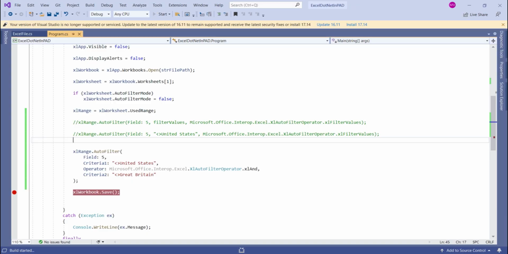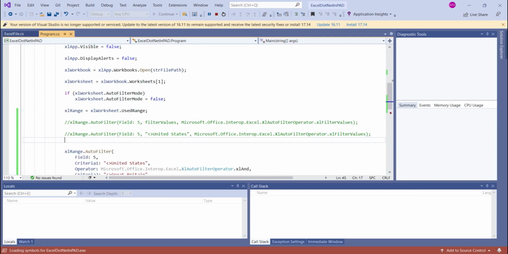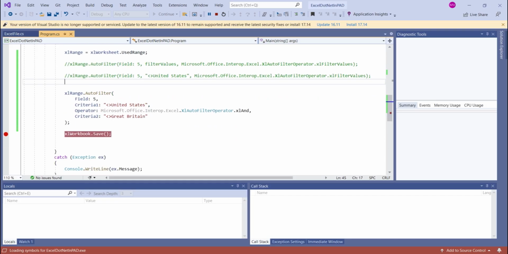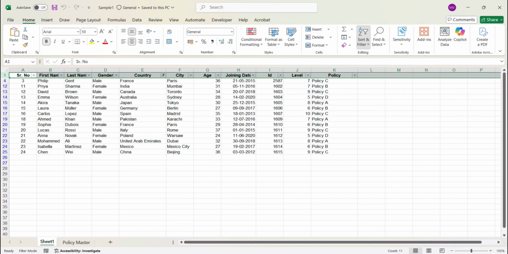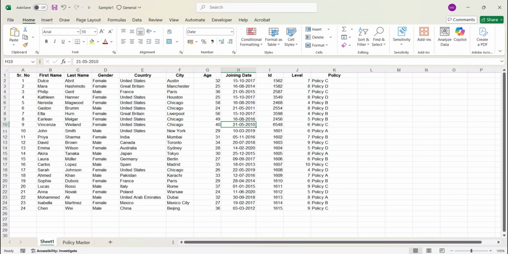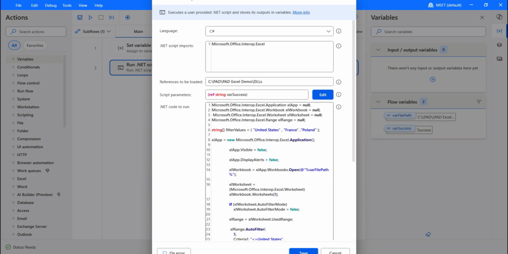So let's go and click on start. Let's wait for the breakpoint to appear on save. And we can see that we successfully were able to exclude the values of the two countries. Now let's test this out also in the PAD. Let's clear the filter. Click on save. Let's go to the Power Automate desktop and I configured the very same filter.